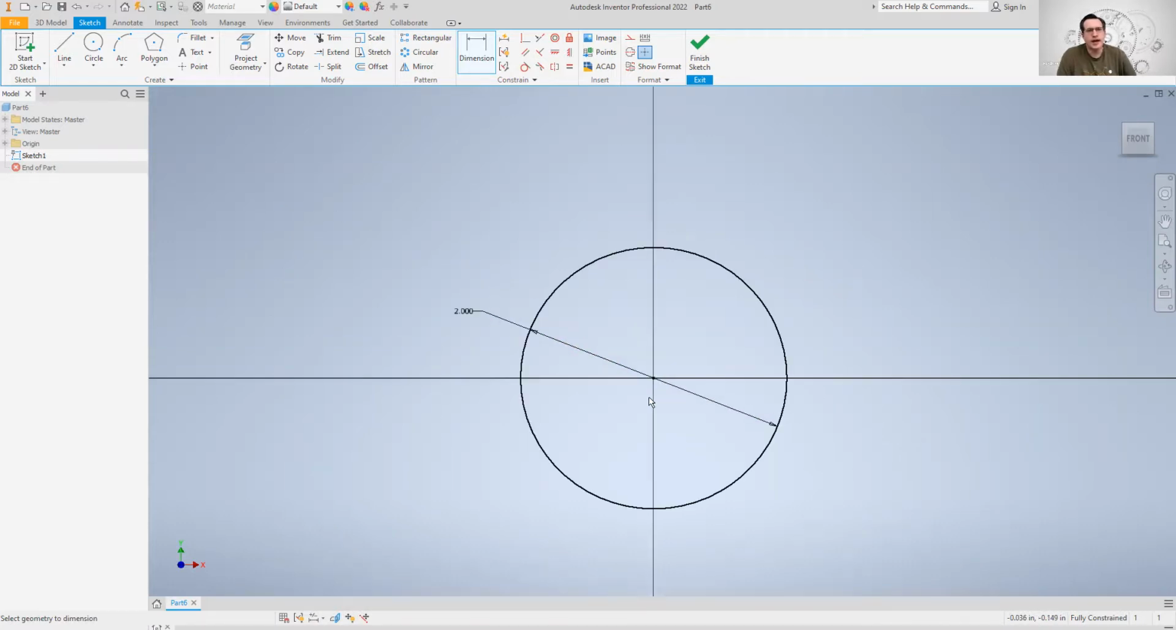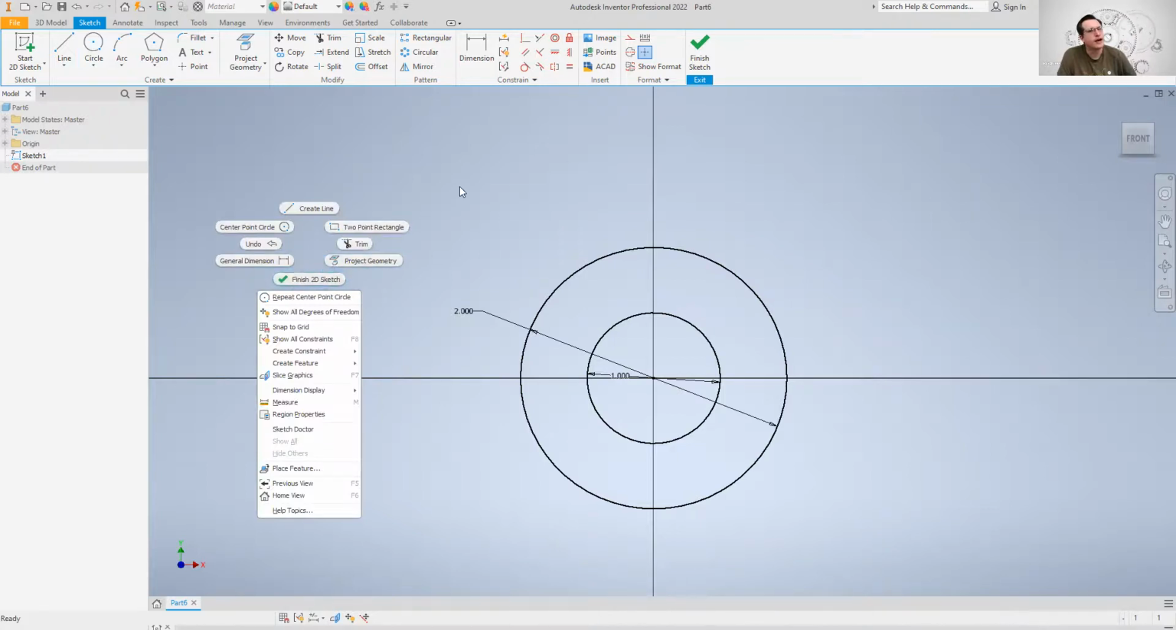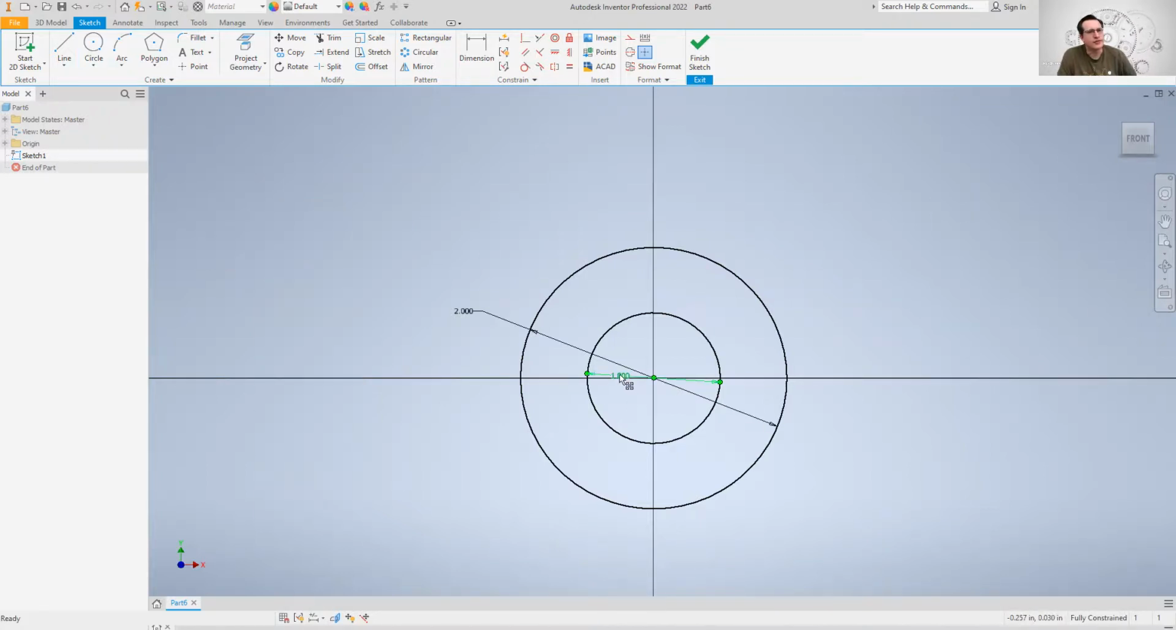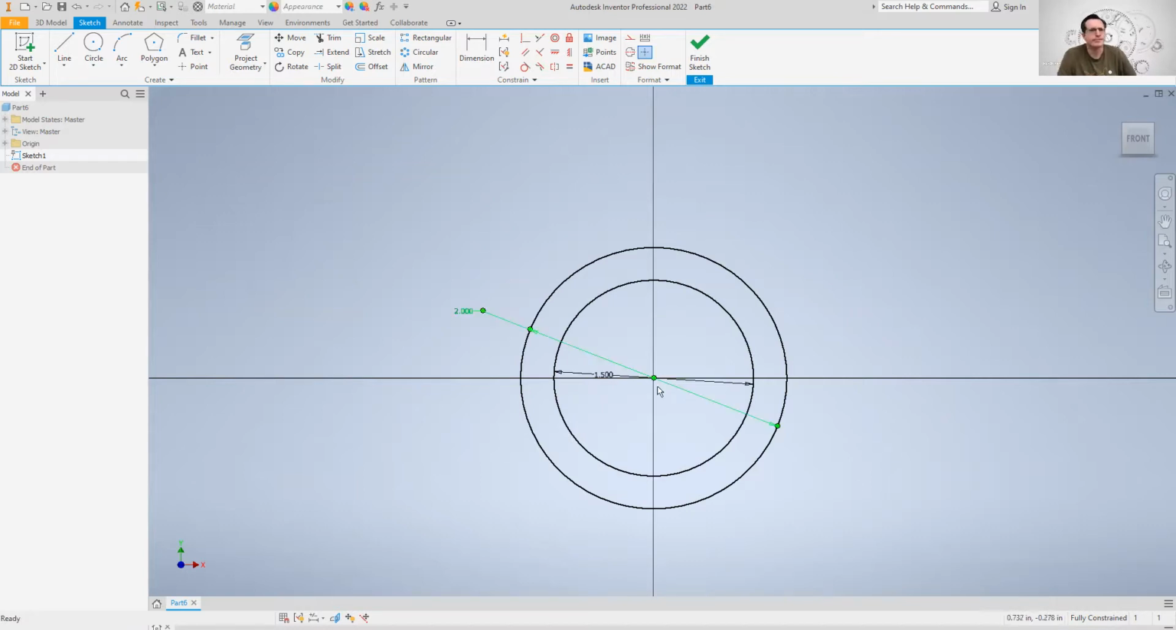Now, to make a circle with a line through it, I'm also going to need a circle which is smaller than the first one. So I'm also going to start in the center. Let's make this one at 1. That doesn't look right. Let's go with changing this dimension. I'm going to hit escape or right click and get out of the tool. I'm just going to double click on that and go 1.5. That looks better.